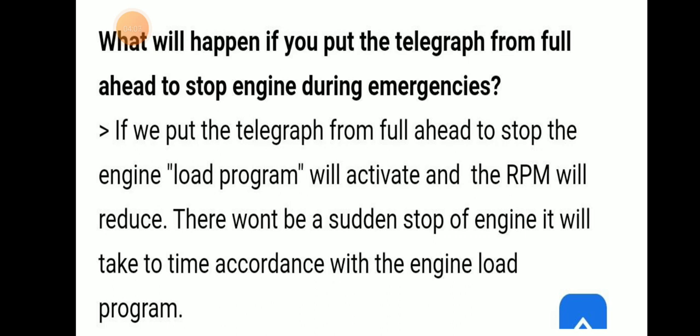So if you put the telegraph from full ahead to stop, the engine load program will activate and RPM will reduce, the speed will reduce, but there won't be a sudden stop of the engine. It will take time in accordance with the engine load program. This is what happens when we put the telegraph from full ahead to stop the engine during emergencies.